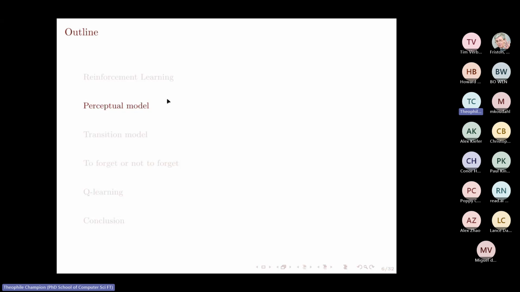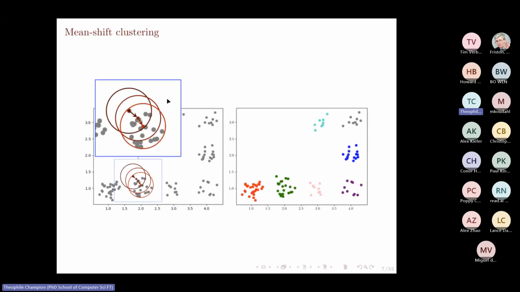In terms of the perceptual model, as I already hinted at, it's a mixture of Gaussians, and we are using the mean shift algorithm to cluster the data points that we are collecting. The way it works is that for each data point in the dataset, you start with a point centered on that data point. You draw a circle around it, compute the mean of all of the points that lie within the circle. This gives you a new position from which you can draw another circle, compute the mean of the points falling inside this new circle, and so on and so forth.